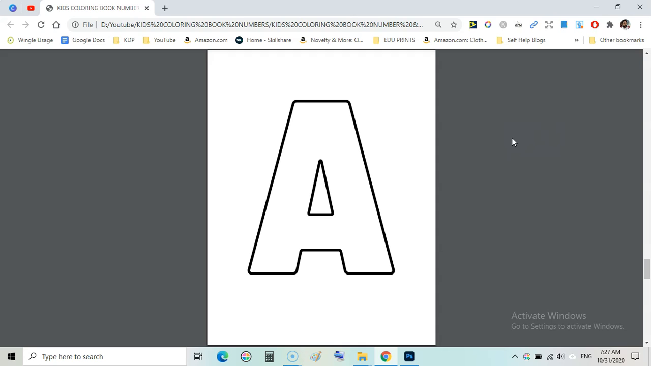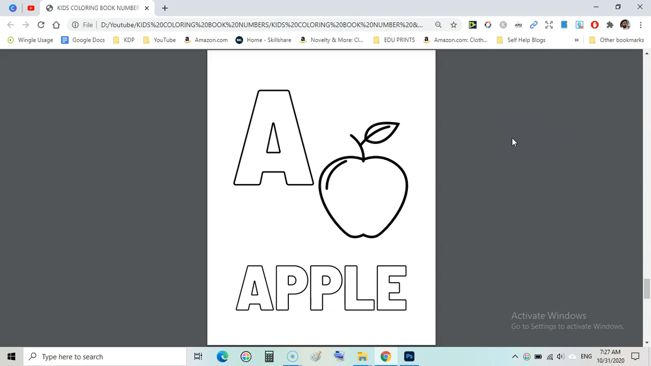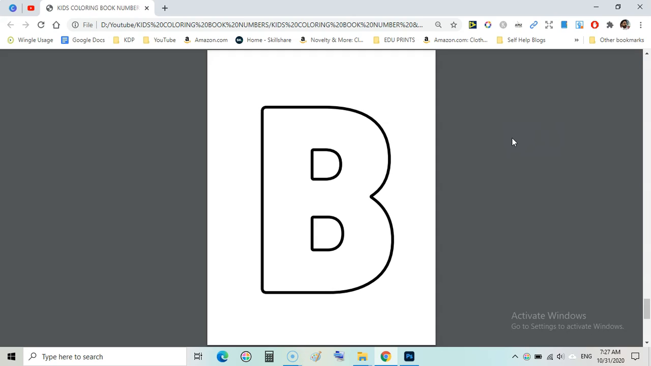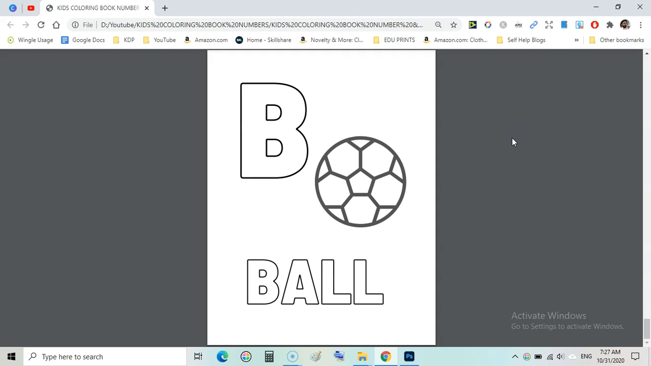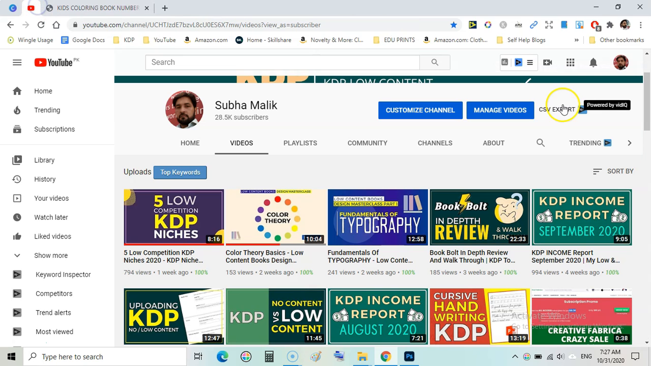On the very first page we will write in big letter A. Then on the next page we will show what A stands for. A is for apple, B, and then B is for ball or bat or beetle, and anything you want to make the book interesting.